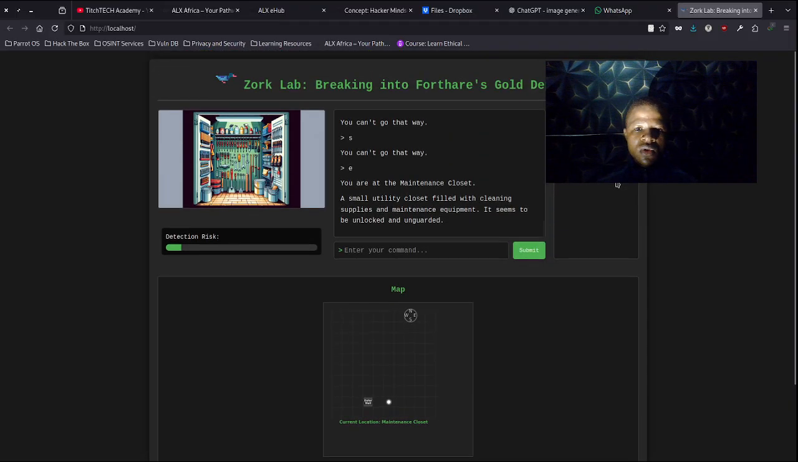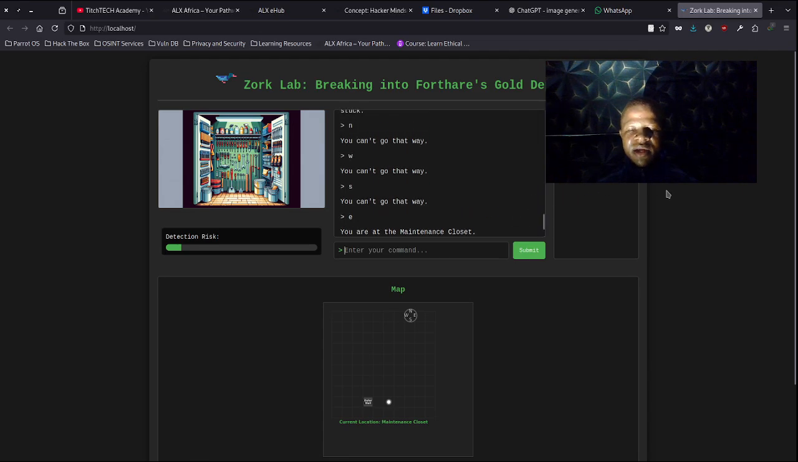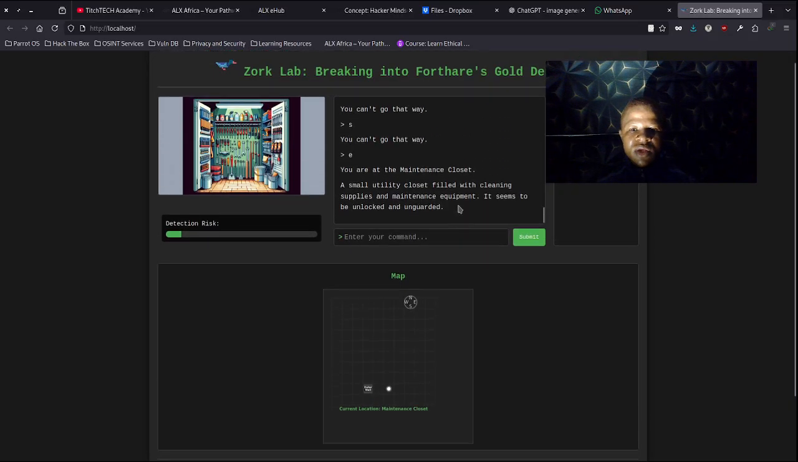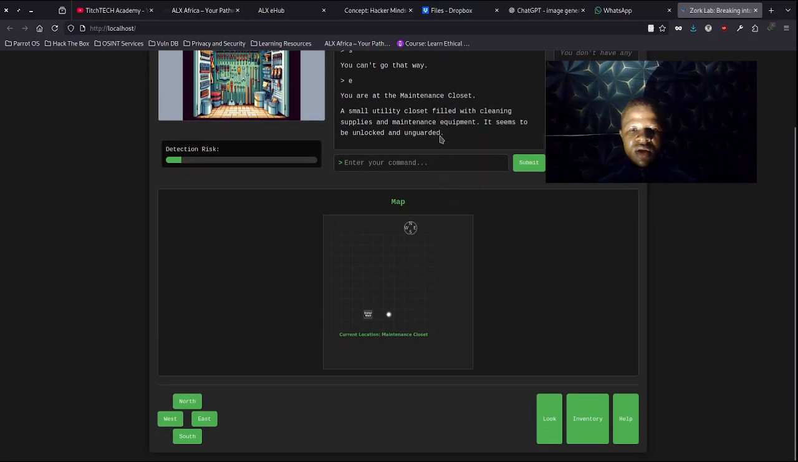Okay, as you can see right here, we are east of the entrance. This is the maintenance area, and there are a couple of things over here. The main idea is that anything you find, or when you get to any place, anything you find as an attacker or a hacker, you leverage that to exploit your target. So here we are at the maintenance room. It is telling us a couple of things. You can just try to look for whatever is in there.